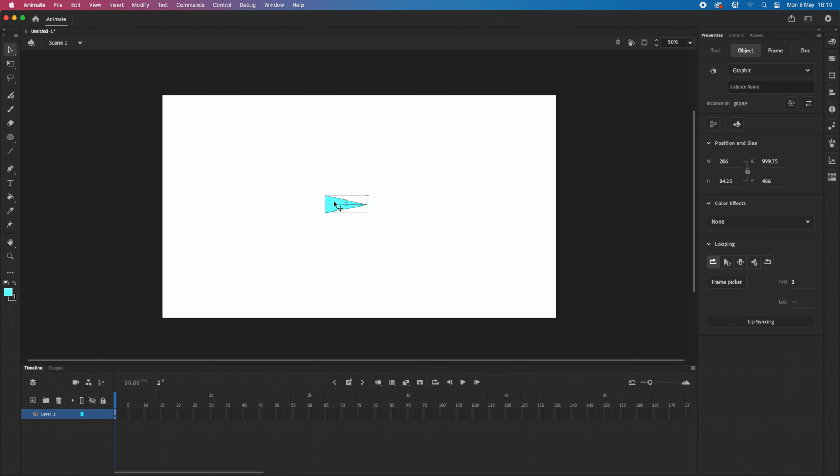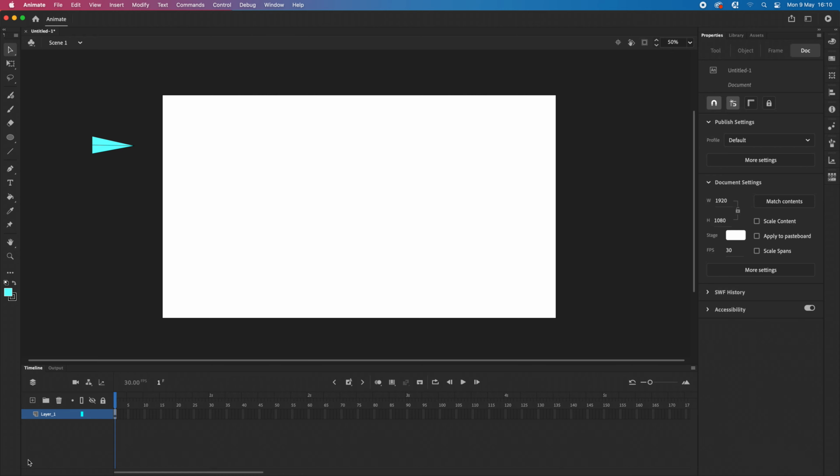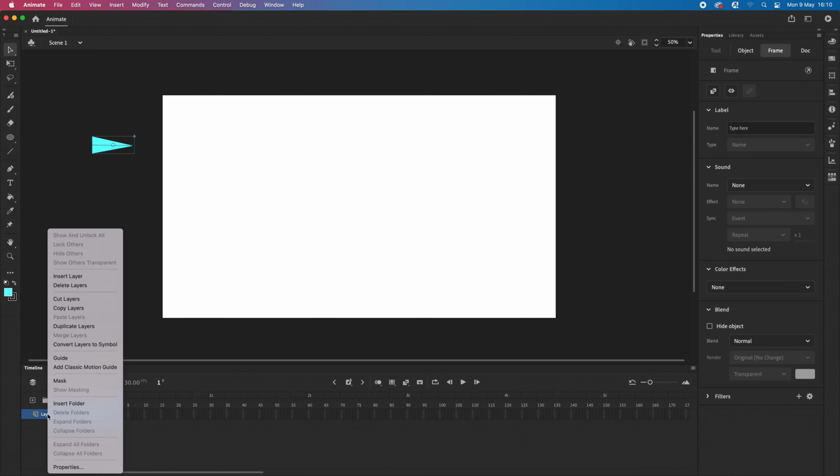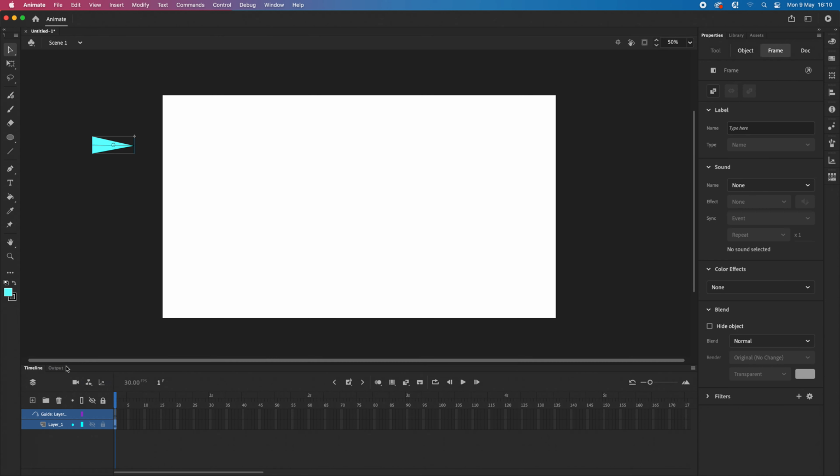Now I'm going to grab hold of that and I'm going to move it off the side of the stage so it can fly onto the stage and off the other side. So on that layer, I'm going to right click the layer itself to create a classic motion guide. And I'm going to draw on that guide layer now.